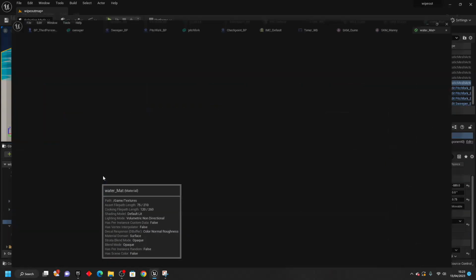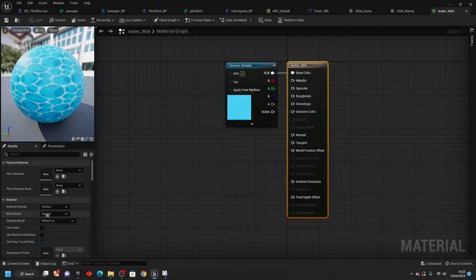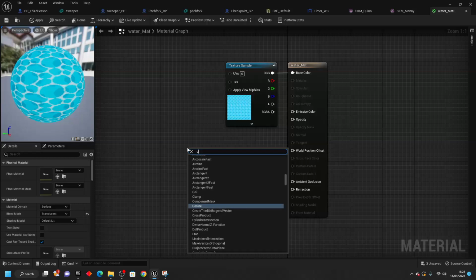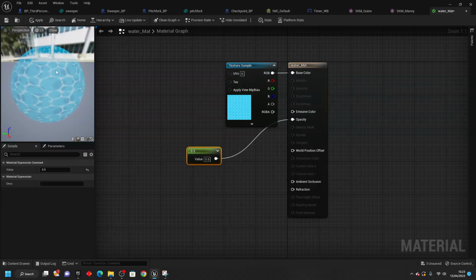So if we head inside here, I want you to go to material domain, to blend mode, and change this to be translucent. Then if you right click and look for constant, for the value, make this 0.5 and plug this into opacity. This will make it so the water is not fully opaque, because in real life water is a bit translucent. You can play around with this value. If I make this something like 0.1, it's going to be very transparent. If I make this something like 0.9, it's going to be pretty opaque. Feel free to play around with that, but I'm going to make mine 0.5.